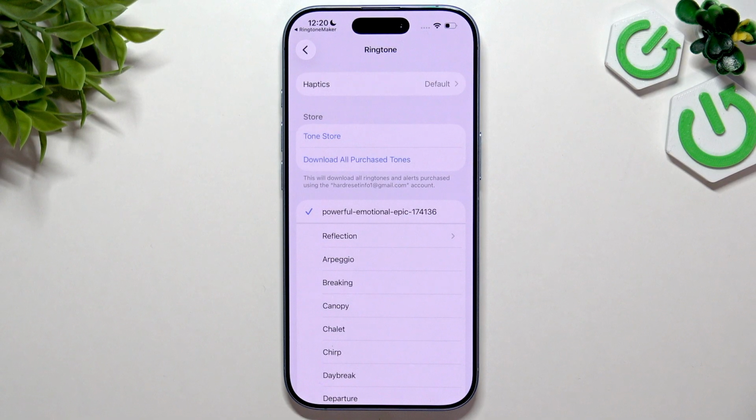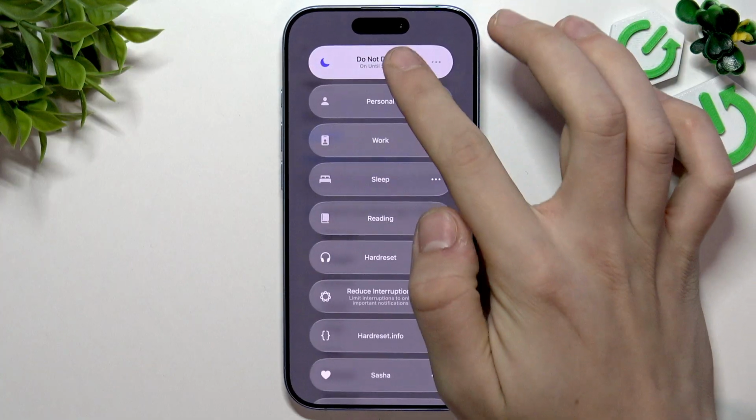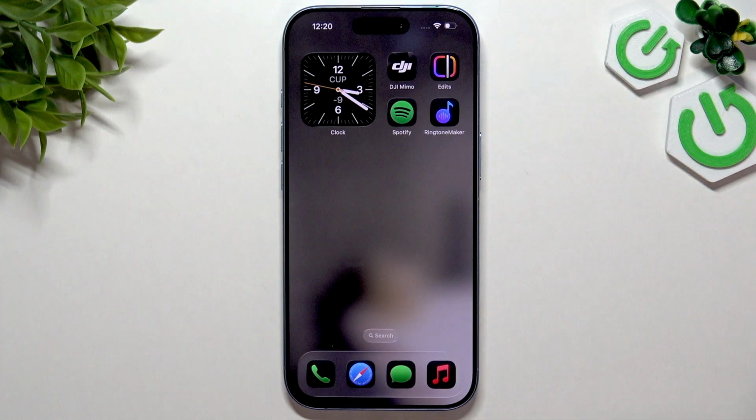phone, wait a moment, we can see this ringtone, but it's done in disturb mode now, so wait a moment. Do not disturb is disabled and silent mode is disabled. Let me call again.